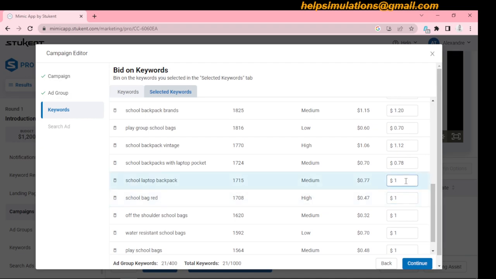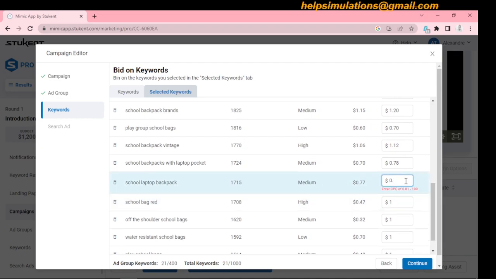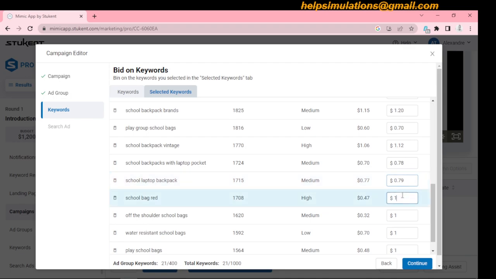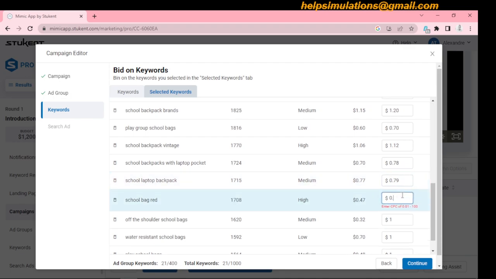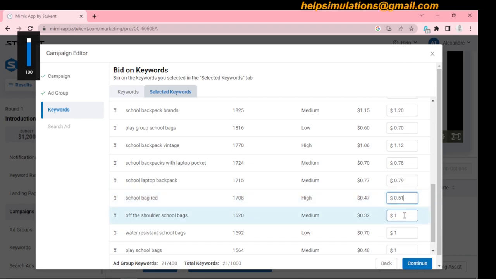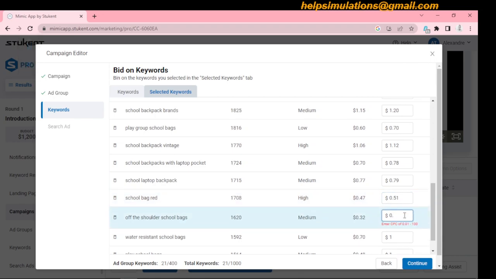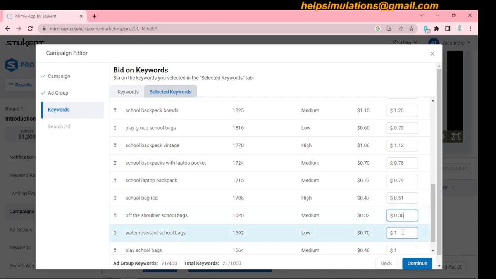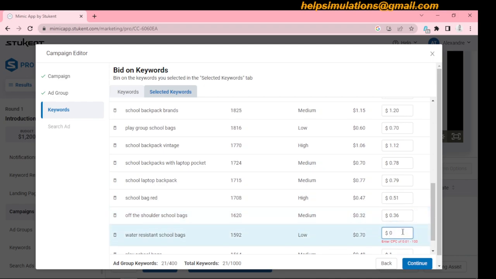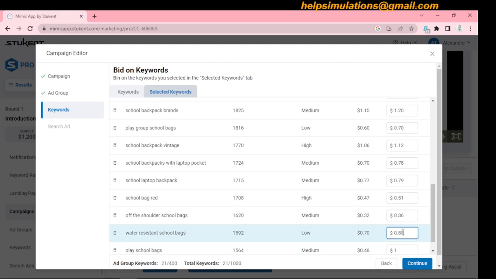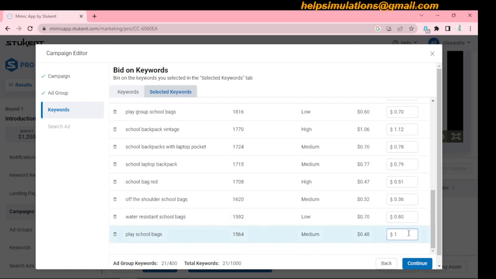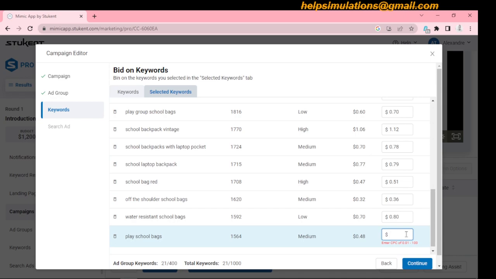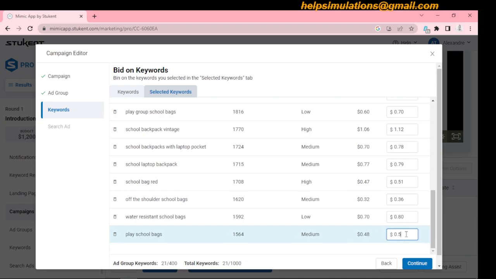Instead of 0.77, let's do 0.79. 0.47, we can change this to 0.51. 0.32, let's change this to 0.36. Maybe instead of 0.7, we can do 0.8. I think that's a fair price. And then instead of 0.48 in this case, we can push it to maybe 0.53. I think that's a fair price, so we can continue.